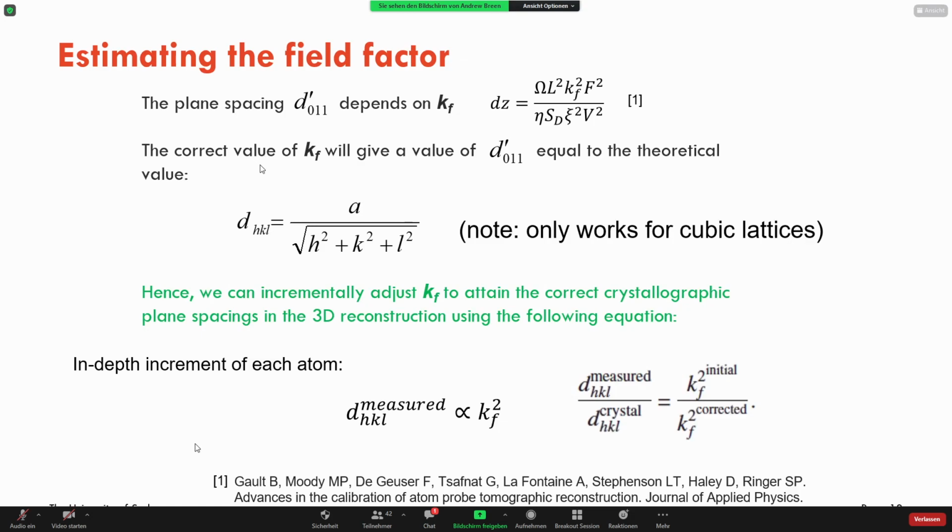So the correct value for the field factor will correspond to a value for the plane spacing along 011 equal to the theoretical value. You can use this equation here to work out what the plane spacing for that set of planes will be, which most of you will probably know. But it's also important to keep in mind that this only works for cubic lattices. Things get a bit more complicated when you go to hexagonal, close packed, or any other type of crystal.